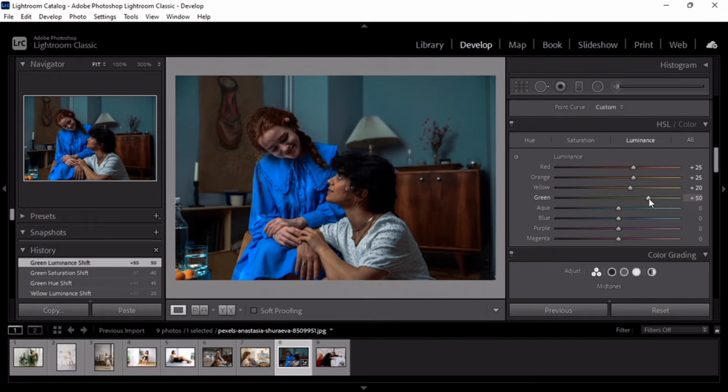Then go to the aqua. Hue +25. Saturations -50. And +60 to luminance. Then go to the blue. Hue +20. And luminance -10.